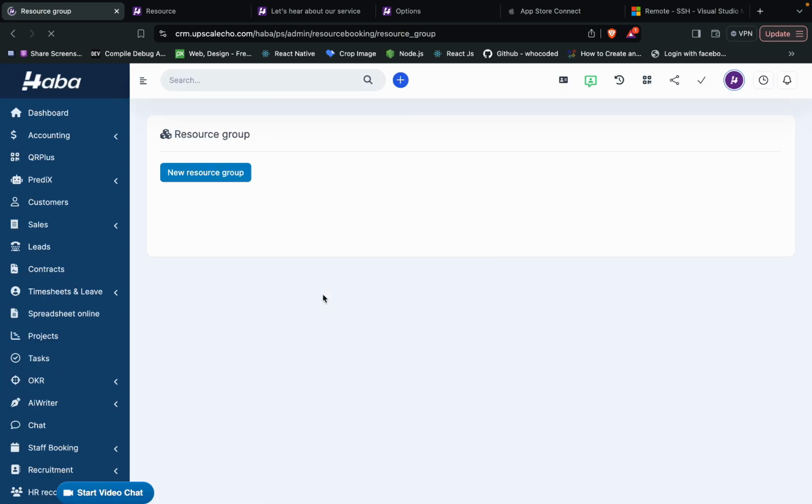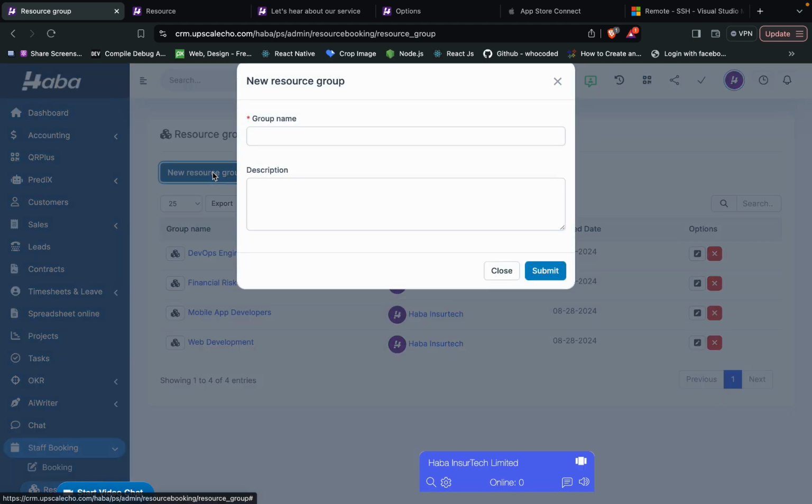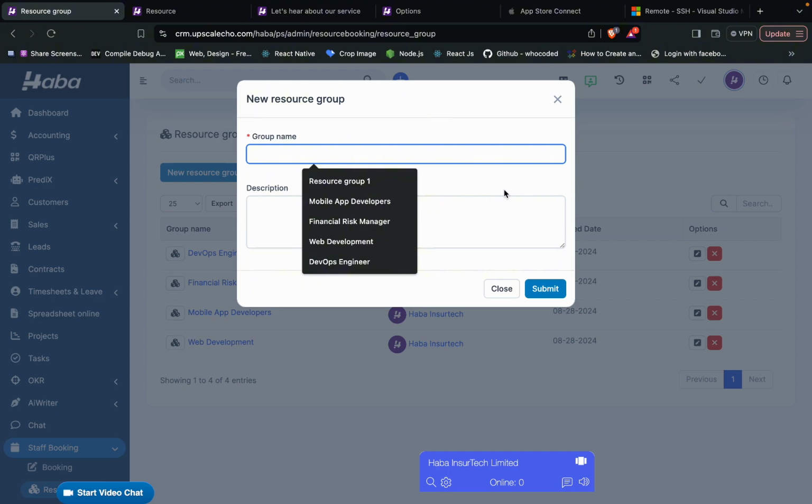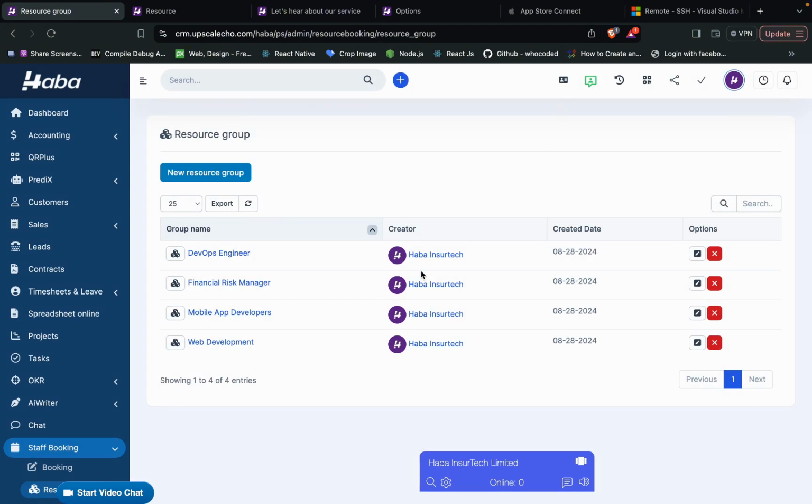For example, let's open the resource groups. To create a resource, you need to have a resource group. It's a way of categorizing things. Creating a group is simple, just enter the name, provide a description, and register it. Here are some examples: DevOps engineer, financial risk, mobile app development, and web development. Depending on what the company does, I can decide to outsource any of these areas and manage them effectively.